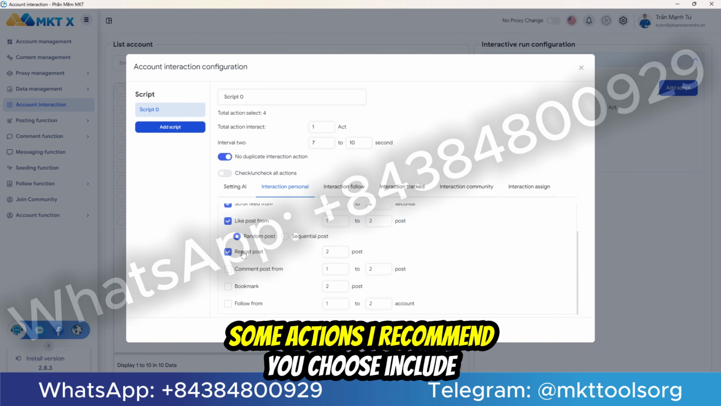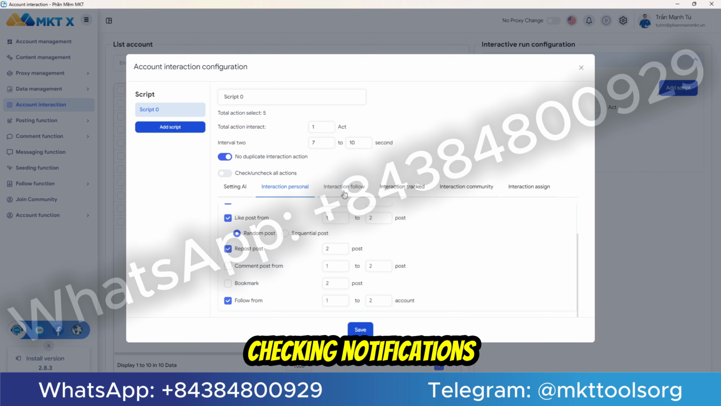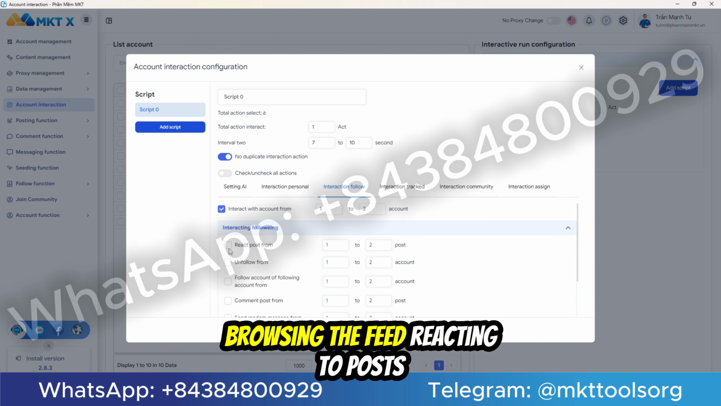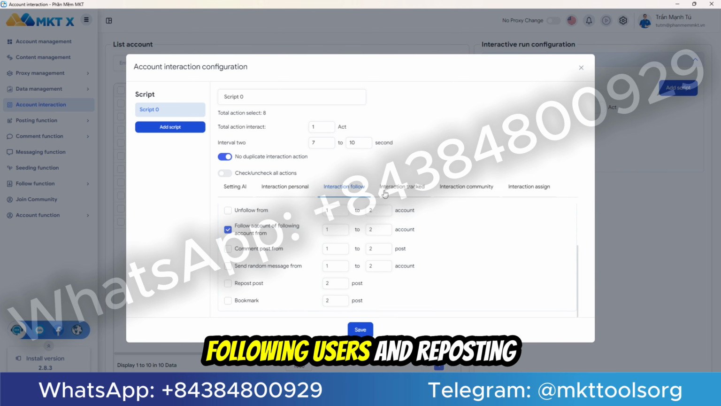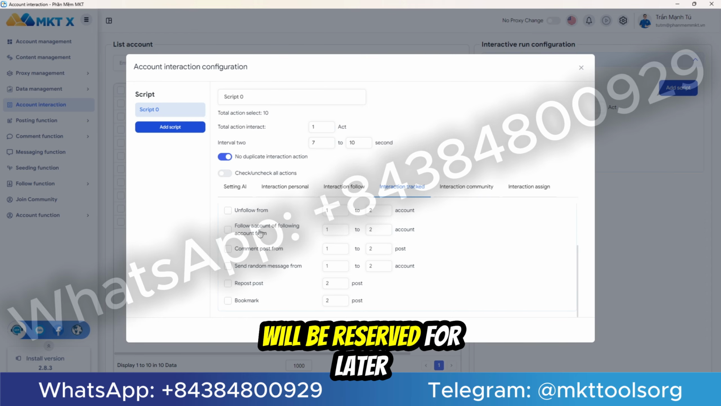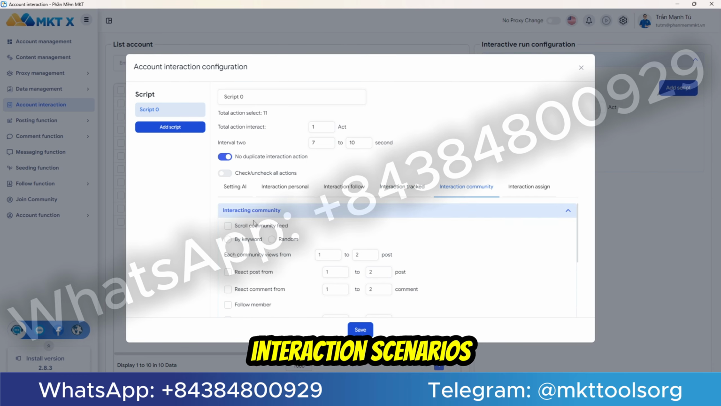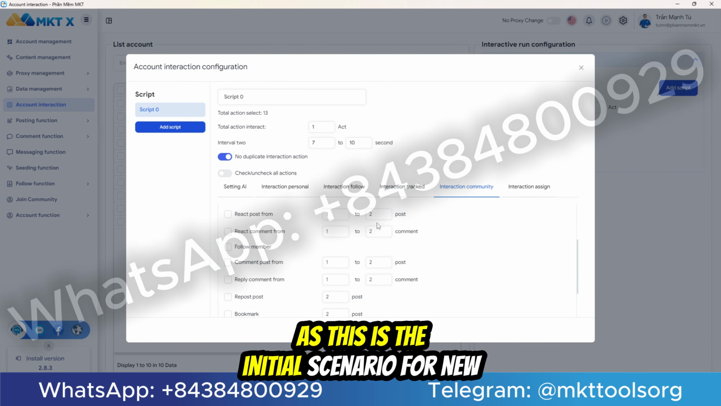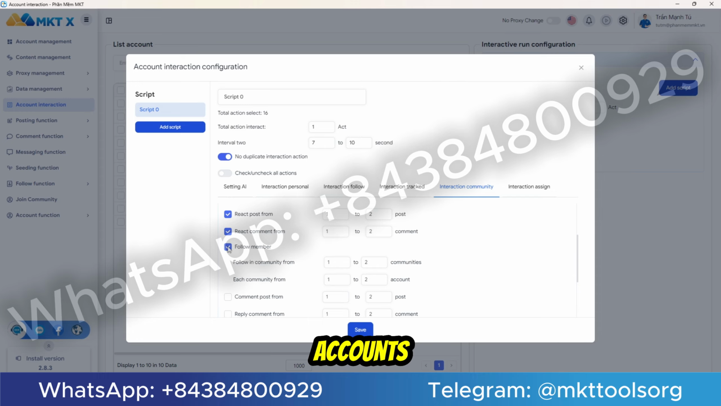Some actions I recommend you choose include checking notifications, browsing the feed, reacting to posts, following users, and reposting. Actions that involve leaving comments will be reserved for later interaction scenarios, as this is the initial scenario for new accounts.